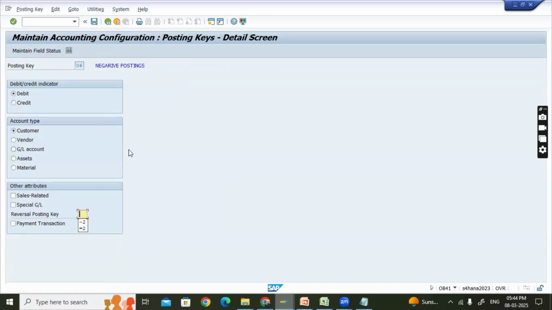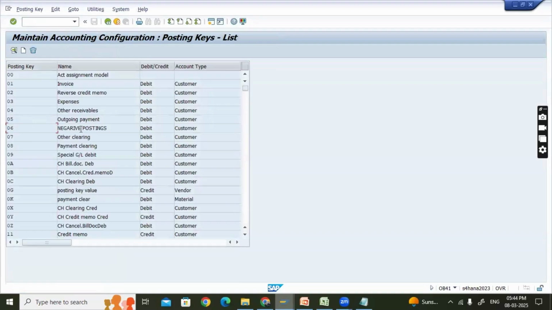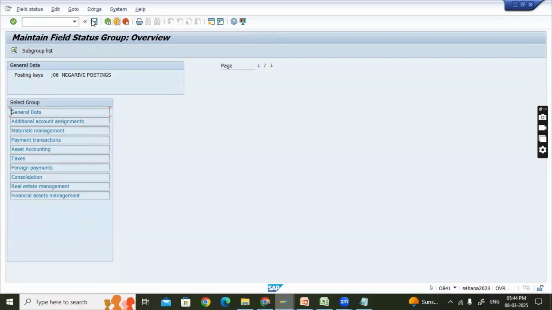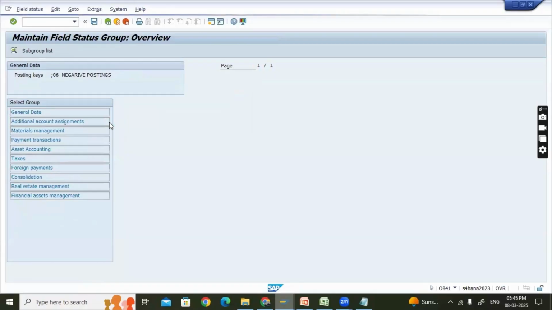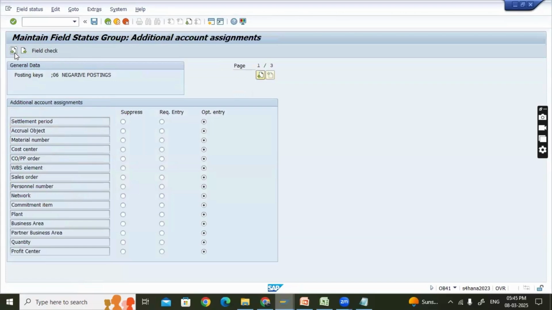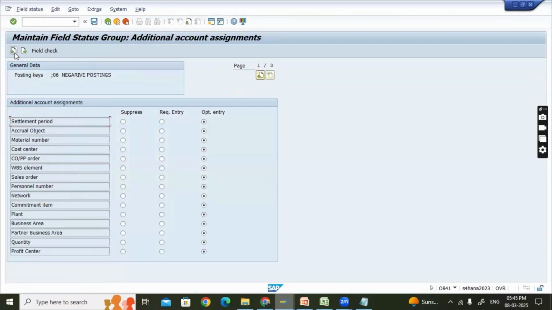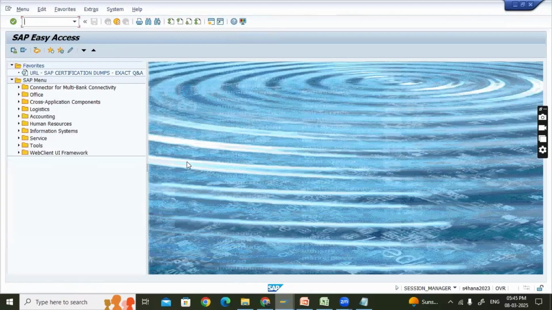I don't know who has created this. No, this looks fine. Come back to the other field here.